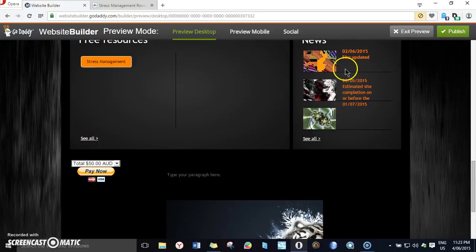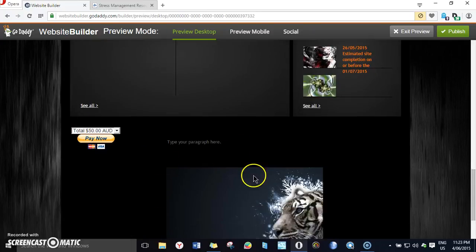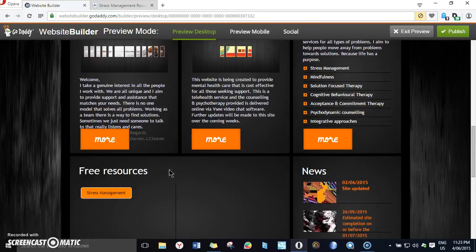Everything that you can see is changeable. And you can get templates. It comes with preloaded templates as well, which is probably something that you'd find quite useful. I'll show you that in one sec.